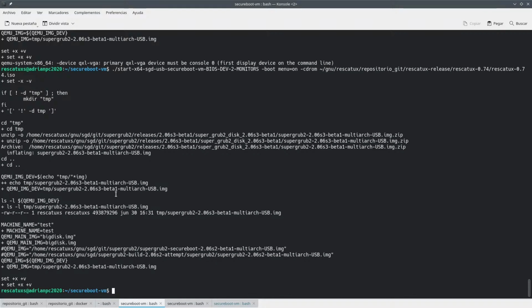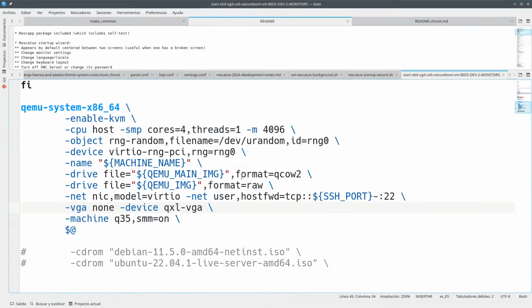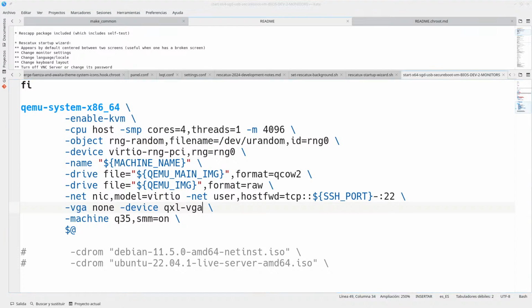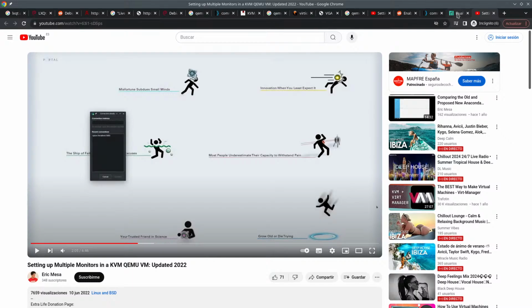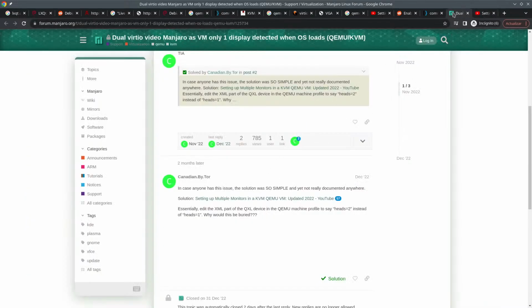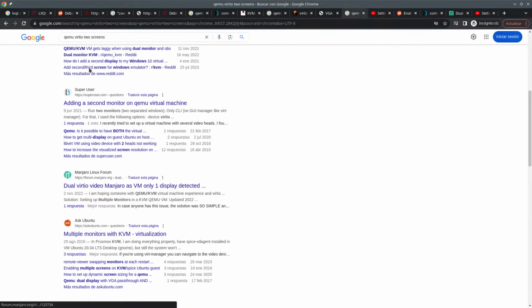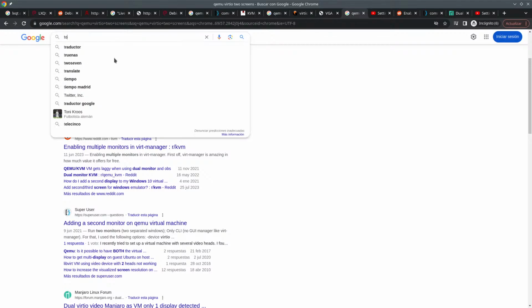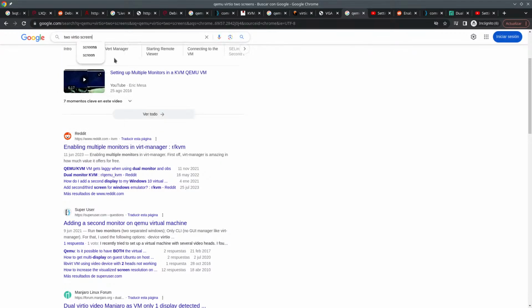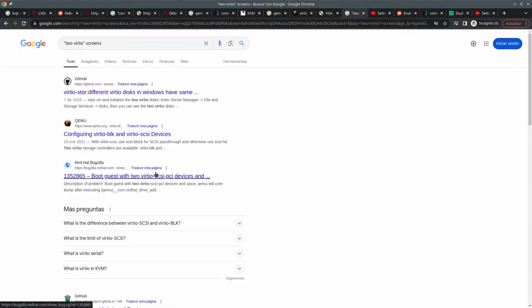I don't think this is the right way of doing that, because we have tried before to define heads 2 here and it doesn't work. So this device thing. I mean, yeah, the thing is that I don't want to do that. I want virtio two virtio screens. Okay, so 2 virtio screens. How do you do that?